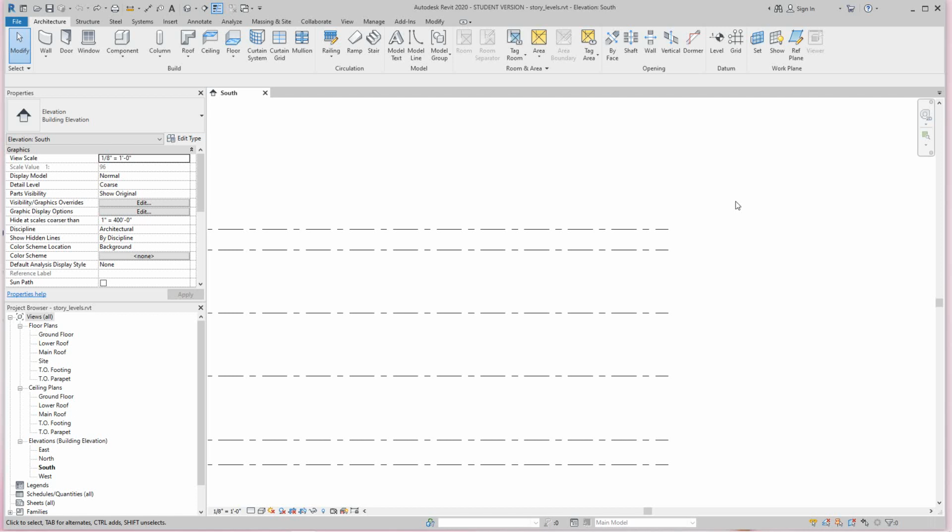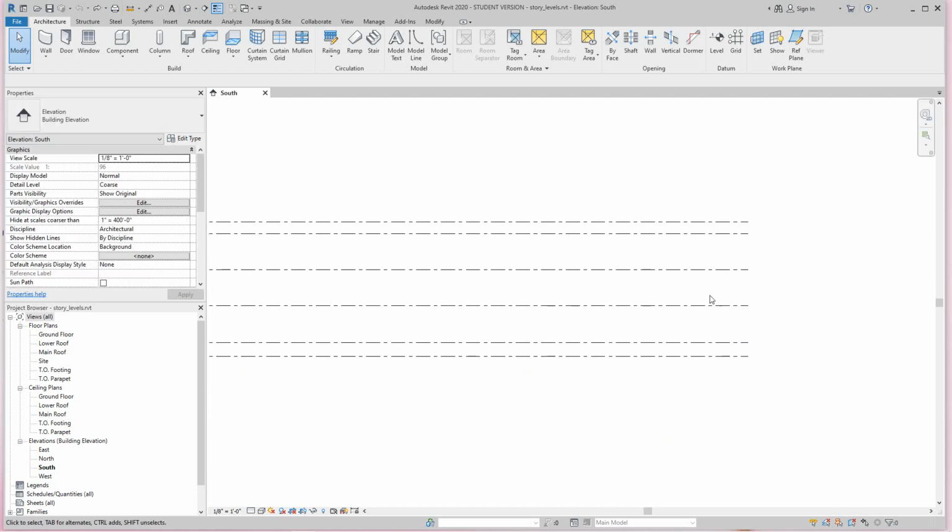In this exercise, we're going to look at story versus non-story levels. We want to understand the difference between a story level and a non-story level, and convert a non-story level to a story level. So we want to be in our south elevation. You can use this with any view elevation you want.